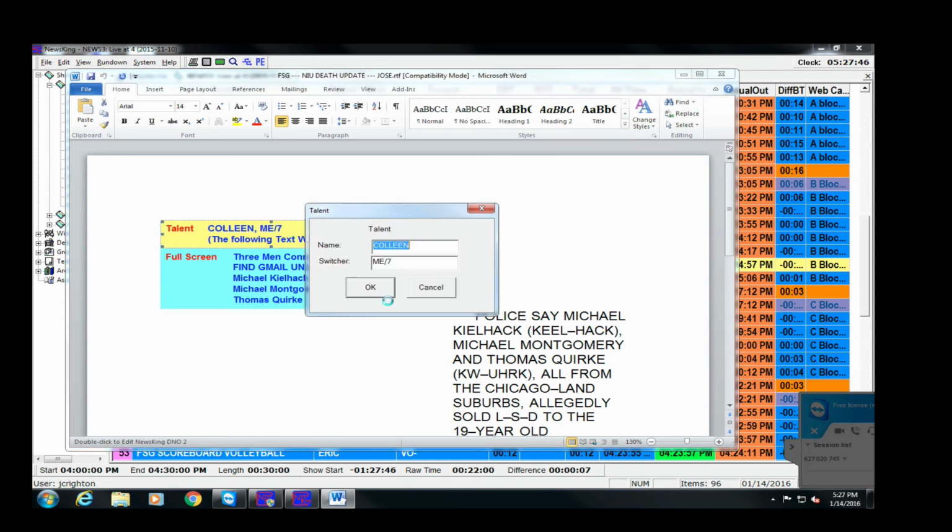ME7 in the switcher column is where the button is for the full screen graphics. So those come from the ME7 button. And if you're going to put the talent box in, you need to know what the switcher button is, and that's ME7. And that's also written on the board.